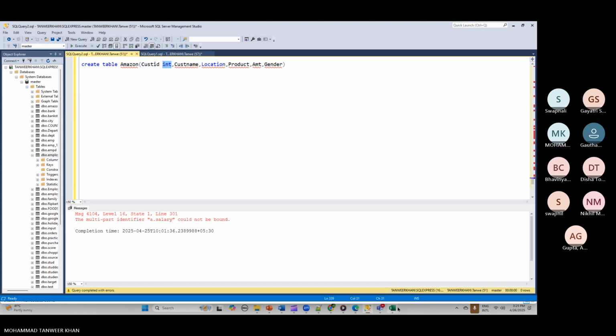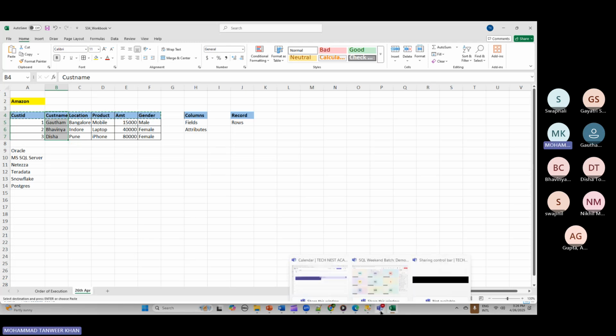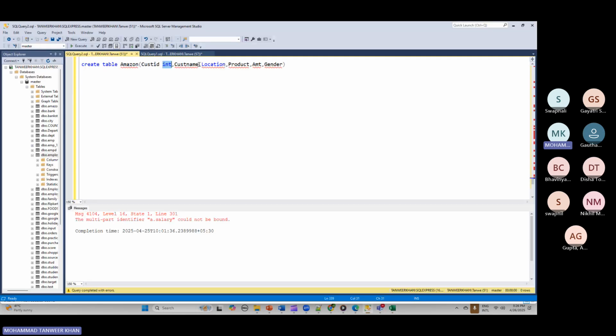Okay. Now in this customer name column, what are you storing? Alphabets, right? So when you're storing alphabets, you have to mention varchar. Varchar means variable character. 50. You can write here 50 or 100 or anything you wish. I will explain the meaning of it. Actually, this 50 means it can store a maximum of 50 characters, not more than that. So when you want to store alphabets, you have to mention varchar 50. Got it?